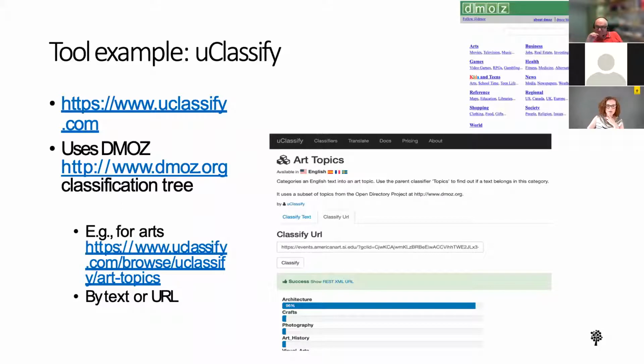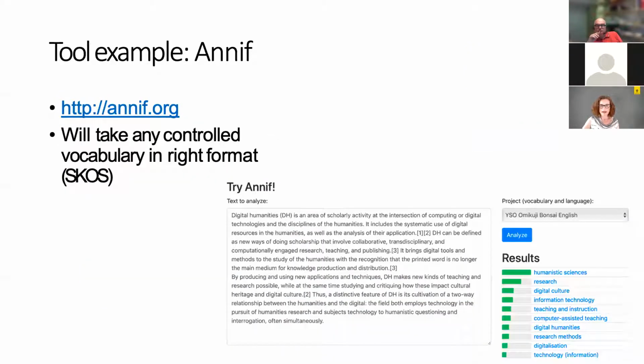To finalize this background overview, just a few examples of the tools that are freely available. uclassify.com is the address, uses DMOZ, what used to be a directory of websites, and the classification they used is called DMOZ classification tree. And you can simply enter copy-pasted text or URL in various subject areas, and it produces results. Another freely available tool is Annif, and you may have heard of it because there are discussions and other libraries are actually using that.